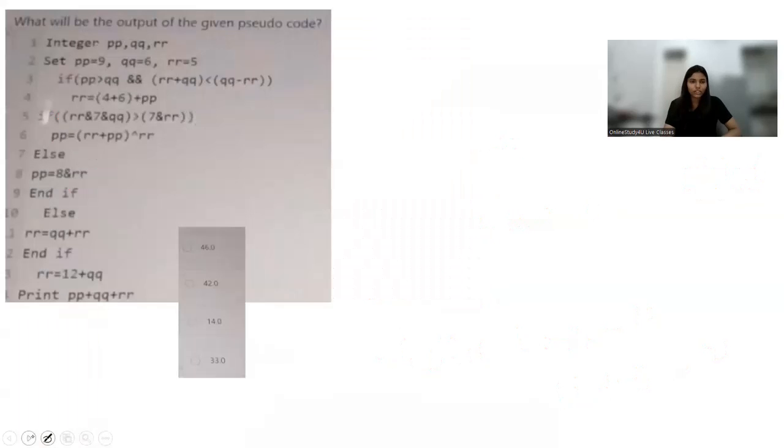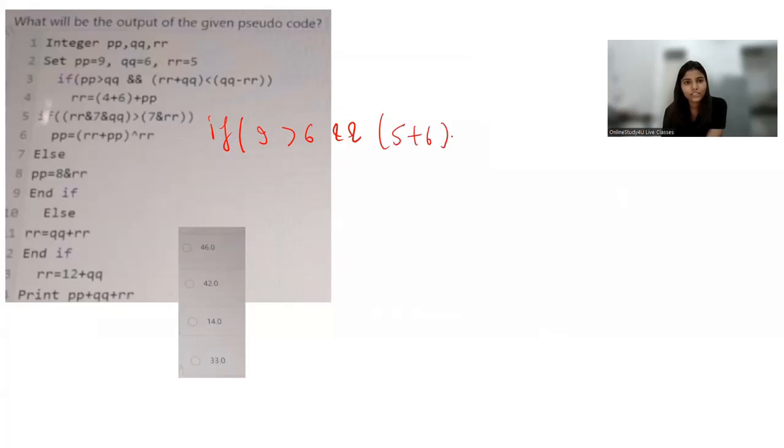Okay, so let's move on to the next question. So the next question, p value is 9, q value is 6 and r value is 5. Okay, so we have to check for a condition if p is greater than q. I'm directly saying as p, not pp, right? So p is greater than q. So p is 9 is greater than 6 and this is the logical and. R plus q. So r was 5 plus q is 6 is less than q minus r.